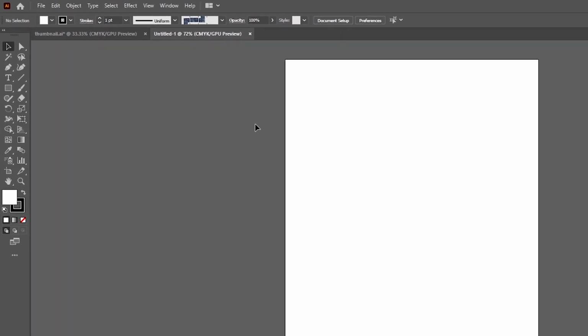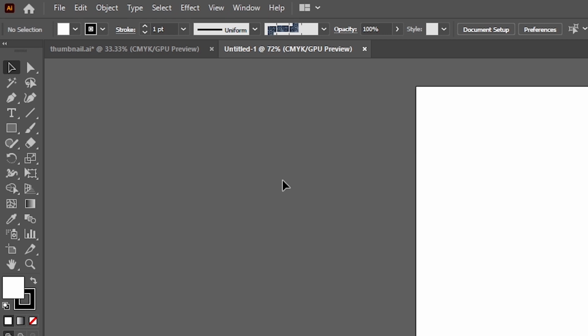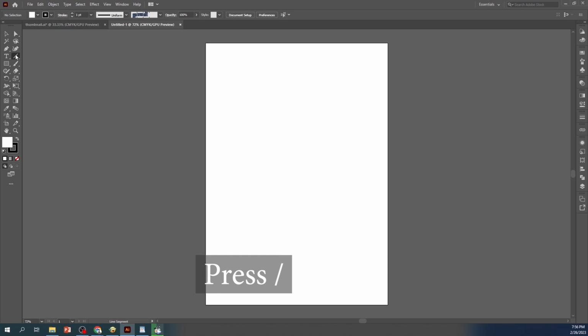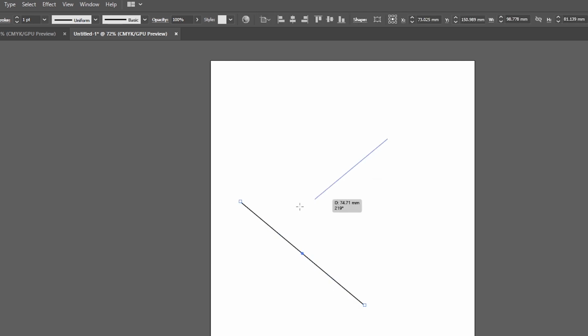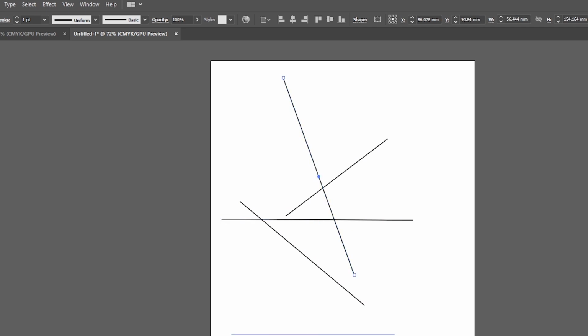To access the line segment tool, simply select it from the toolbar on the left-hand side of your screen. You can also use the shortcut key /. To draw a line segment, simply click and drag your mouse across the artboard. Like this. You can also hold down the Shift key to draw a straight line at a perfect angle.